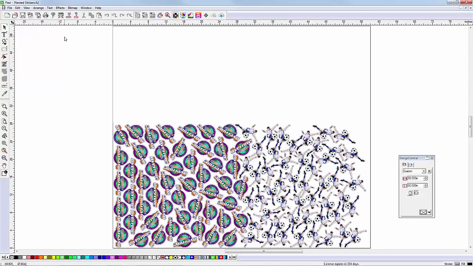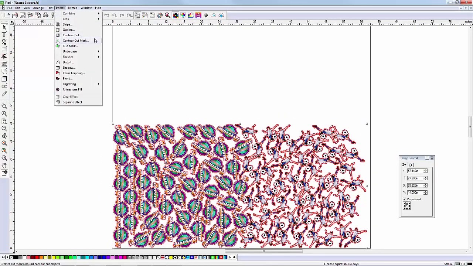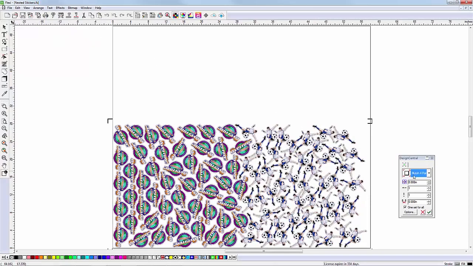To add cutter registration marks before sending to your RIP software, select the sticker sheet and go to the Effects menu and select Contour Cut Mark. In Design Central, select your cutter's registration mark type and other settings, and then click Apply.